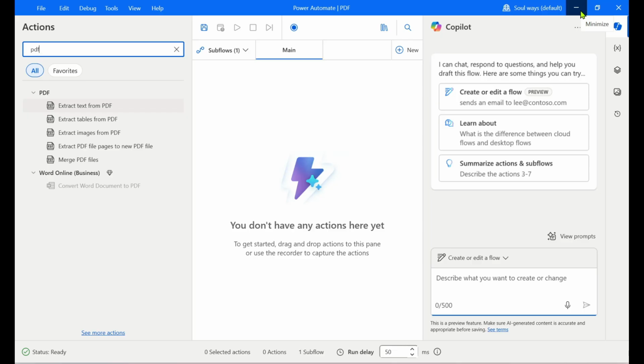Okay, I hope you understand the concept of what a PDF is. Now we'll explore the PDF actions we have in Power Automate. When you add these PDF actions, we can see there are 5 activities. The first one is extract text from PDF, and the second one is extract tables from PDF. The third one is extract images from PDF, the fourth one is extract PDF file pages to a new PDF file, and the fifth one is merge PDF files. Now we'll go one by one.